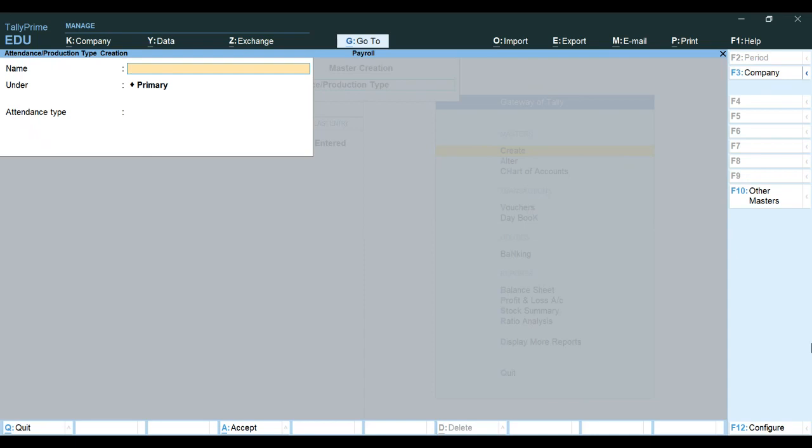And then overtime, what does it mean? The employee has worked for additional hours, additional time beyond the regular time slot. Okay, overtime is over. Now come to the attendance production type. In attendance production type, what will happen? We will create present first, present.